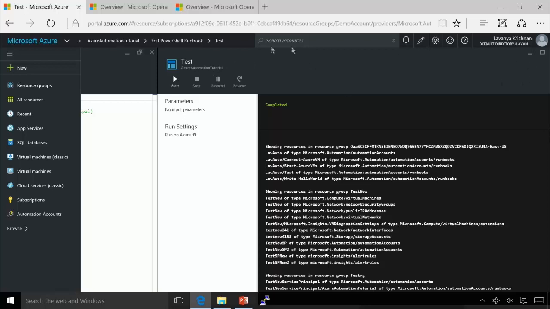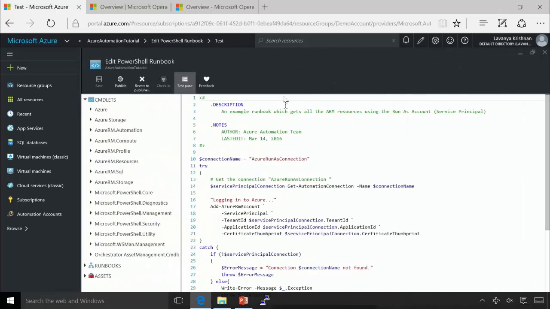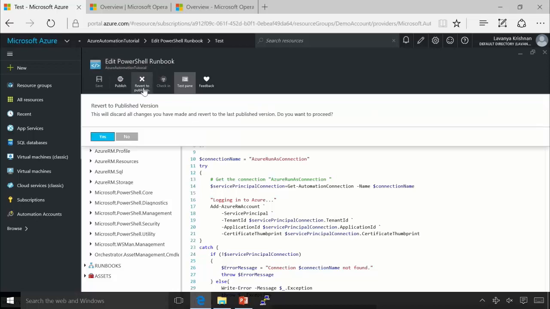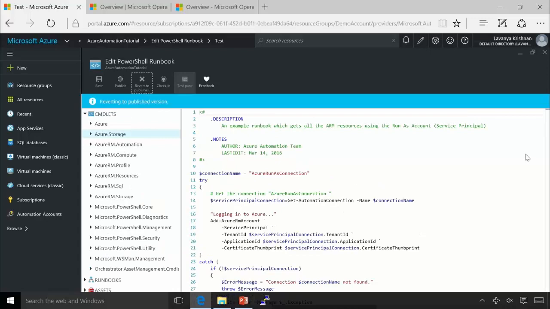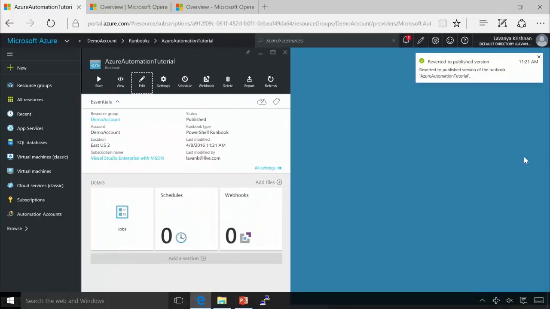So now that we know the tutorial is good, you can basically go back to your editing pane. You can either publish or you can revert to the published version. Since we didn't make any changes, I'm just going to say revert to publish. And by publishing, you're essentially saying, yep, this is good to go for everybody. Yes, it's more like checking in your code. You're saying I'm publishing it on the cloud, so it's available for me. Anytime I can schedule a job, that's the version that's going to run.